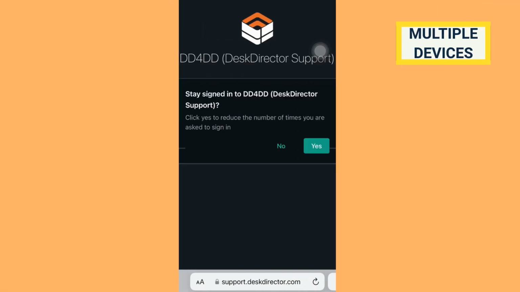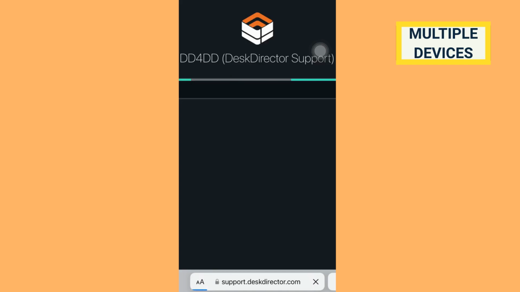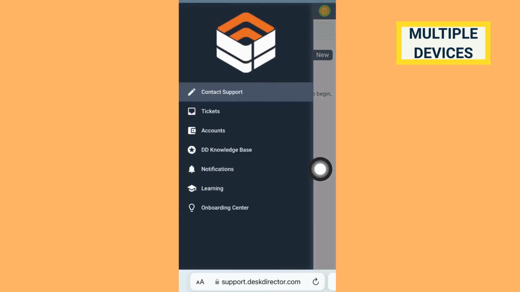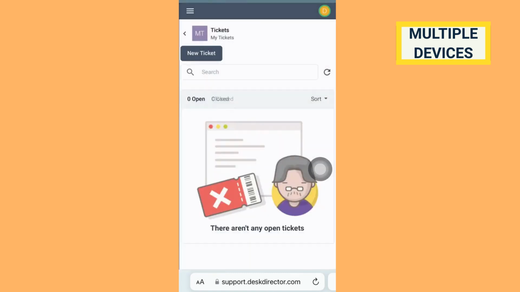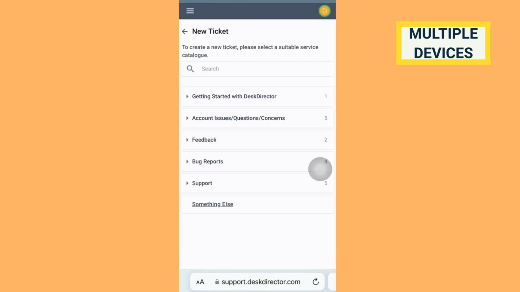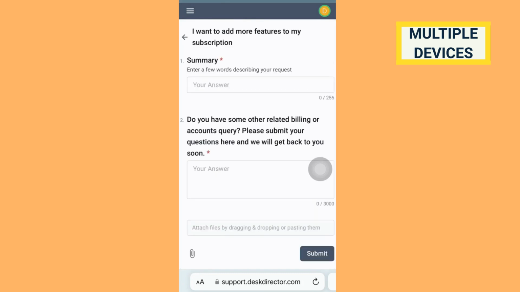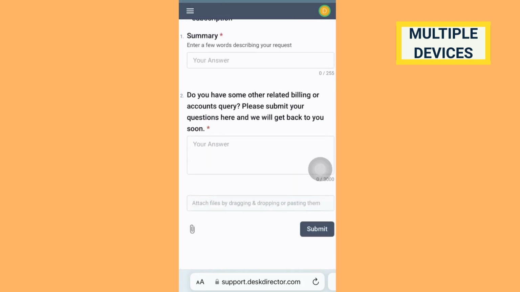Access DeskDirector anytime, anywhere, across multiple devices. Whether you're in the office, on-site, or working remotely, DeskDirector ensures seamless access to essential tools and resources. With consistent functionality and user experience across devices, you can stay productive and responsive regardless of your location or device.